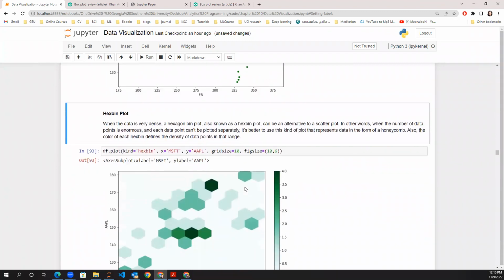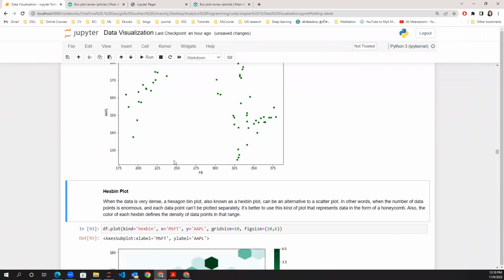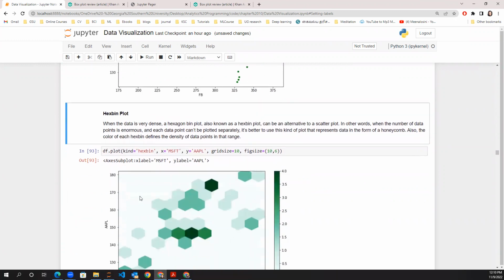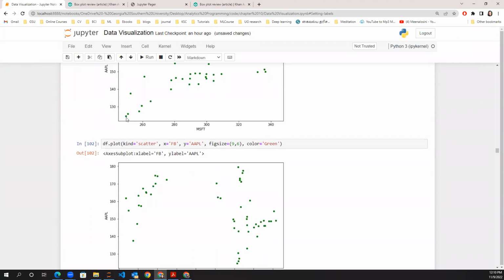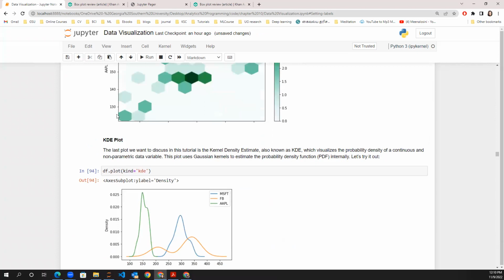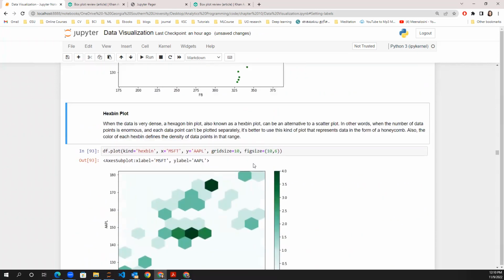Next we're going to discuss the hexbin plot. When the data is very dense and you want to look at the quantity information in detail, you can go for the hexbin plot. It is similar to the scatter plot, but the scatter plot does not speak about density, whereas hexbin does. Look at this: here there is some correlation, but when you do this in hexbin, it speaks about the density, the connection between these two variables.